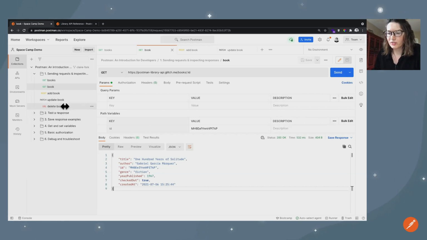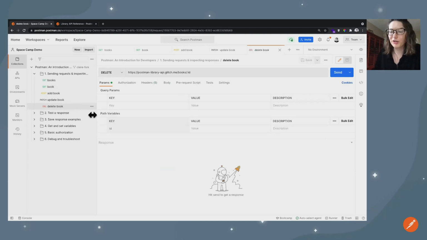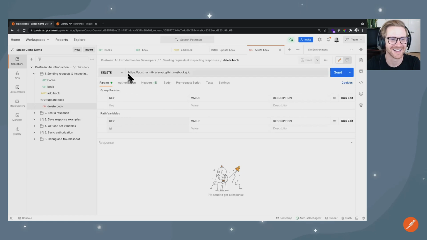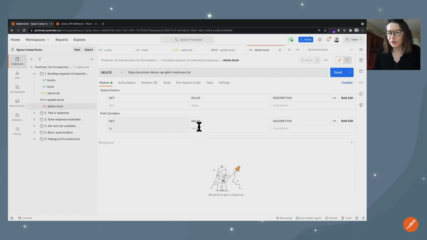Lastly, I'm going to go ahead and delete that book. And I hope this is the one that I created. So sorry if I'm deleting one of your books, but same endpoint. We'll use the delete verb this time. And of course, include our book ID in the path variable.